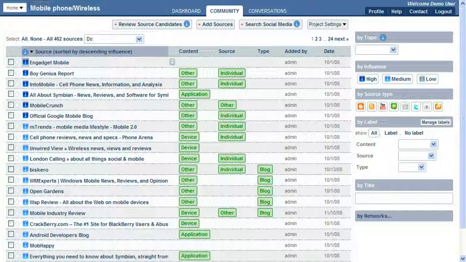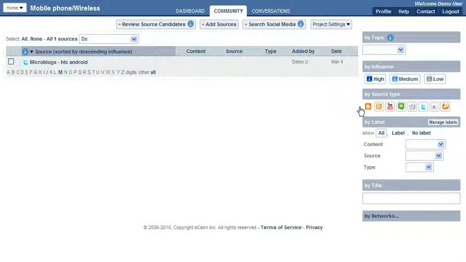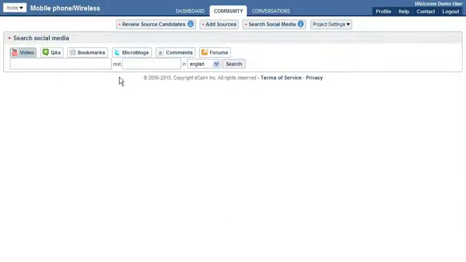In terms of filtering, we already talked about the filtering by topic, the filtering by influence. The filtering by source type will allow you to understand what kind of sources you have in your community. So here I'm going to unselect the first category, which is blog, and I click on that little button, and now I see all the other sources that I have in this project. Well, here I have only one Twitter search on HTC Android. They're coming from the search social media button, and when I click on that, you see I can basically configure some searches across various social media so that you don't have to do them outside of the application.